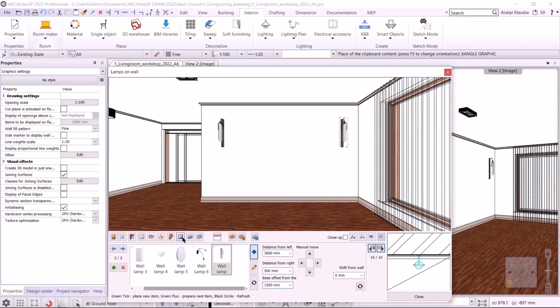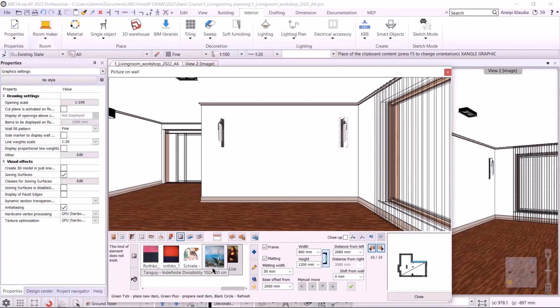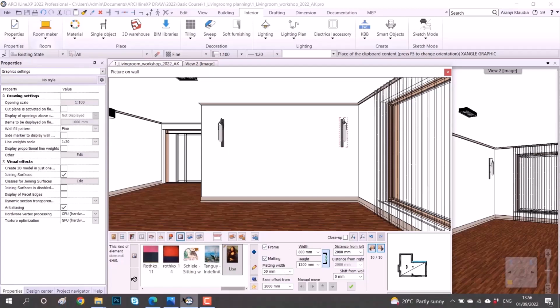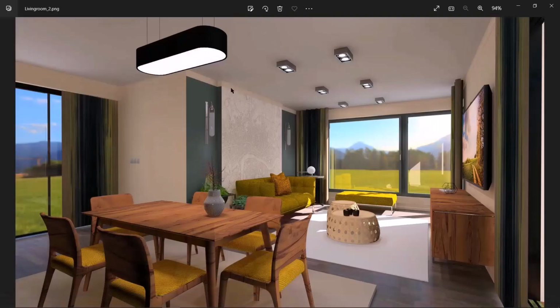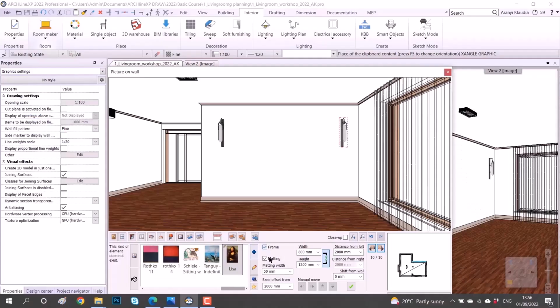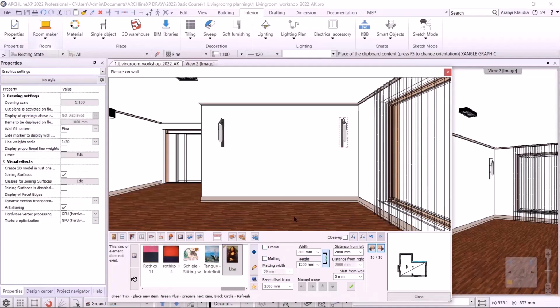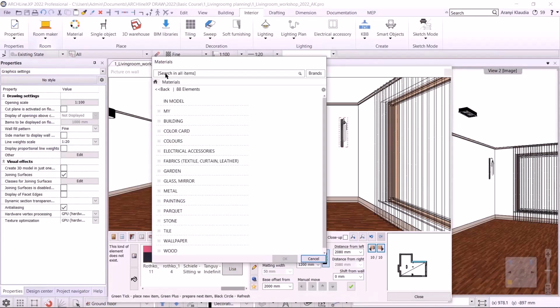The next tool is the picture on the wall. It can be used to place different paintings, photos with or without a frame or matting. Let's take a look at the rendering for a moment. We can see that the map of London has been trimmed here as a poster. That means I have to turn off the frame and the matting. I go back to the library and look for the map.